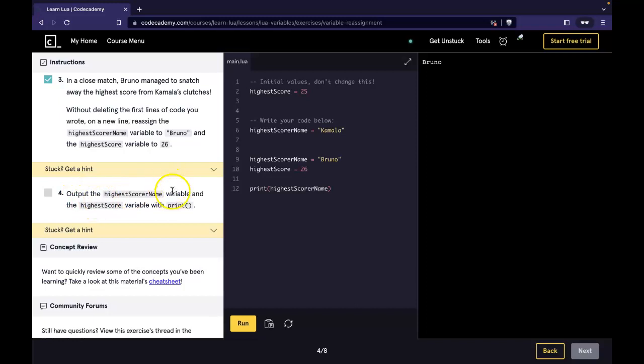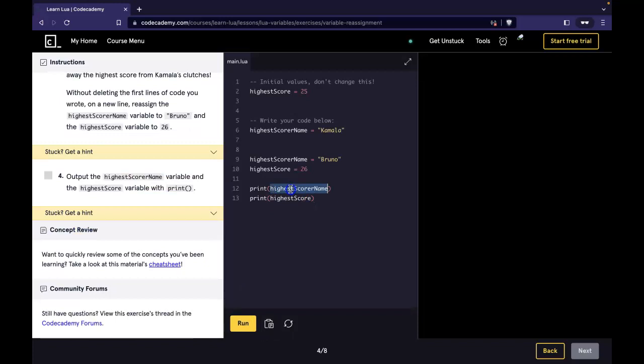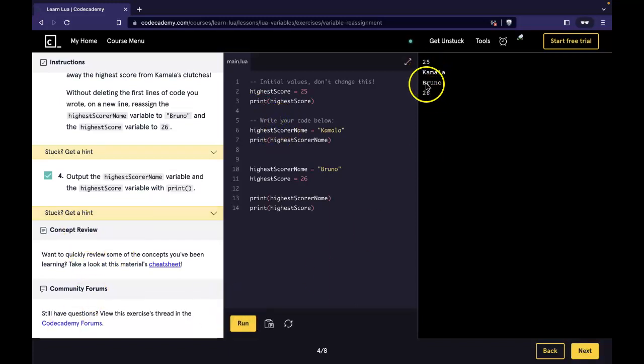Four. Output the highest scorer name variable and the highest score variable with print. We have the highest scorer name. Let's just do highest score and also print highest score. Run it. So what I'm thinking is they're trying to get us to print this twice. So we could probably see the difference here. See if this fixes it. Run that. And we do see the difference.